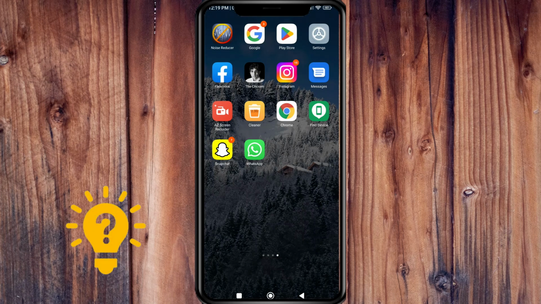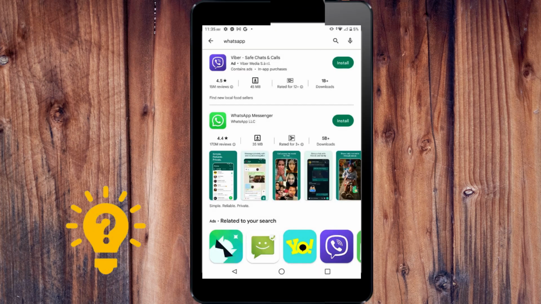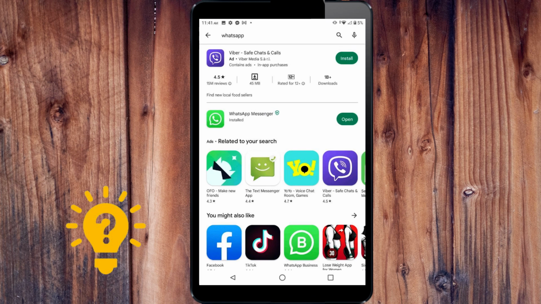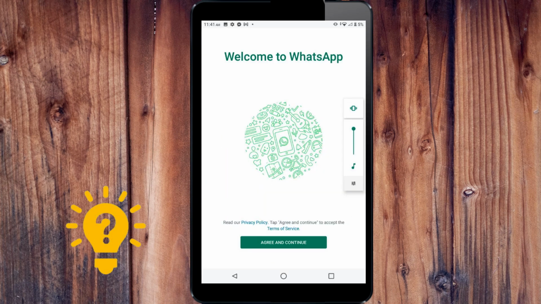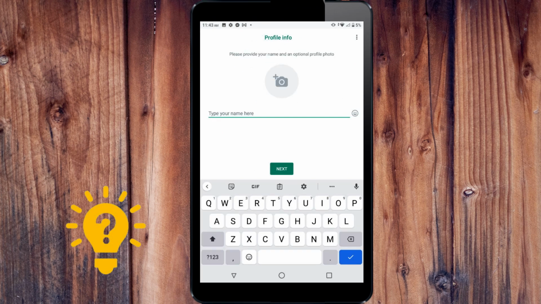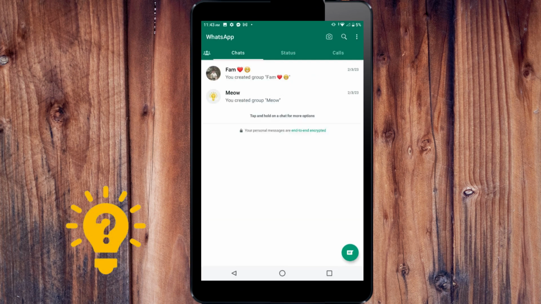In my case, it's just the same as an Android phone because my tablet is allowed to download WhatsApp. So what you're going to do is open Play Store and download WhatsApp. After you download, open WhatsApp. Then agree to the terms and conditions on WhatsApp. Then enter your phone number. Then after verifying, it will ask for your name and your profile photo. And there you go. You can open your WhatsApp on your tablet.